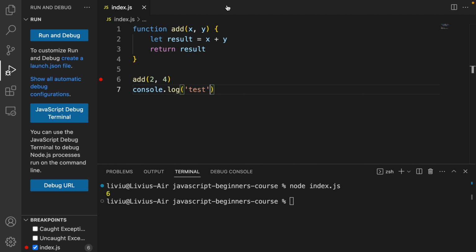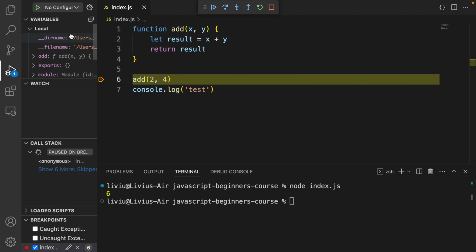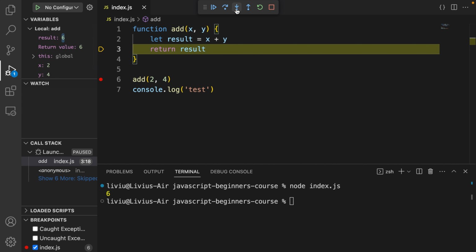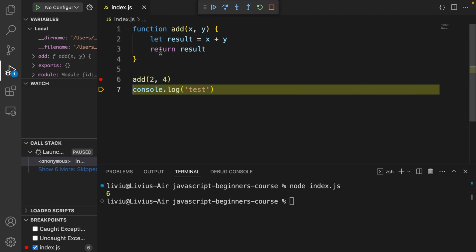Let's try this once again. Run and debug, and right now let's press step into. And you will see that we are now inside the function. If you press step into again, you will see that it acts like step over because we do not have another function that we can step into. But usually you will have to press step over if you want to go to the next line. We press it again. We are now at line 7.